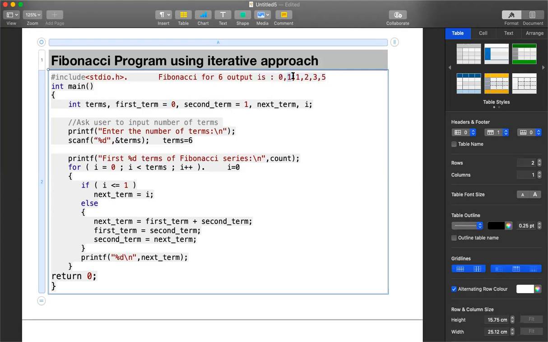What is the second number? Second number is 1. Okay, so after the second number, we need to find out the next term. The next term is nothing but the sum of the previous two numbers. What is the sum of the previous two numbers? 1 plus 0 is 1. Okay, and 1 plus 1 will give you the next number. 1 plus 1 is 2. 2 plus 1 is 3. Okay, 3 plus 2 is 5. You get the next sequence.